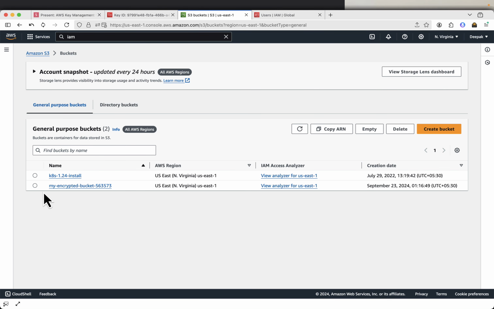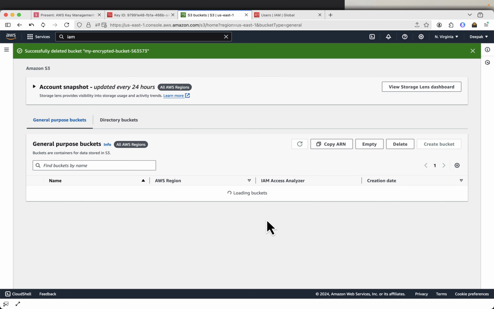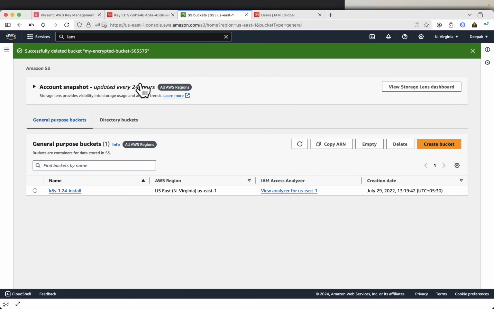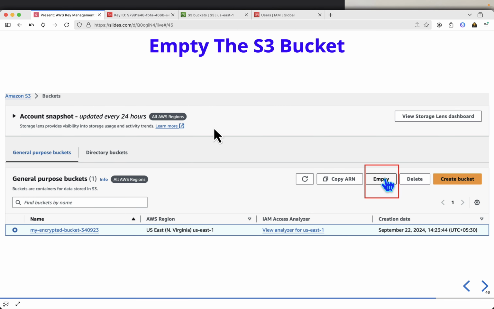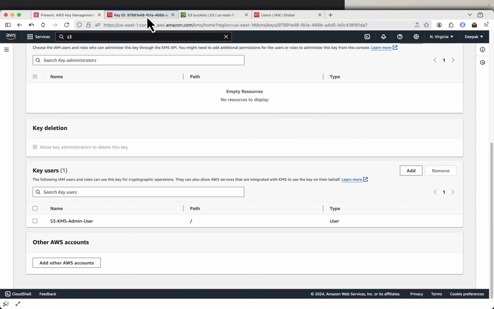Exit and now delete the bucket. Delete. Copy paste the bucket name. Okay, the bucket got deleted. Now the last step is to delete the KMS key. This will take 7 days to get deleted automatically, because you can only schedule key deletion. You cannot immediately delete the key.